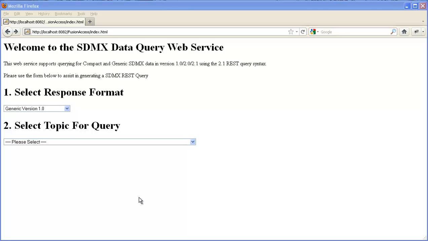I'm going to be talking about a product called Fusion Access, which we've developed to enable people to open up their current databases to accept SDMX queries for data in a very quick and simple way. Now, out of the box, Fusion Access is pointing to flat files, so it's pointing to data files and structure files. But in this demo, we'll be changing this to point to a data source.